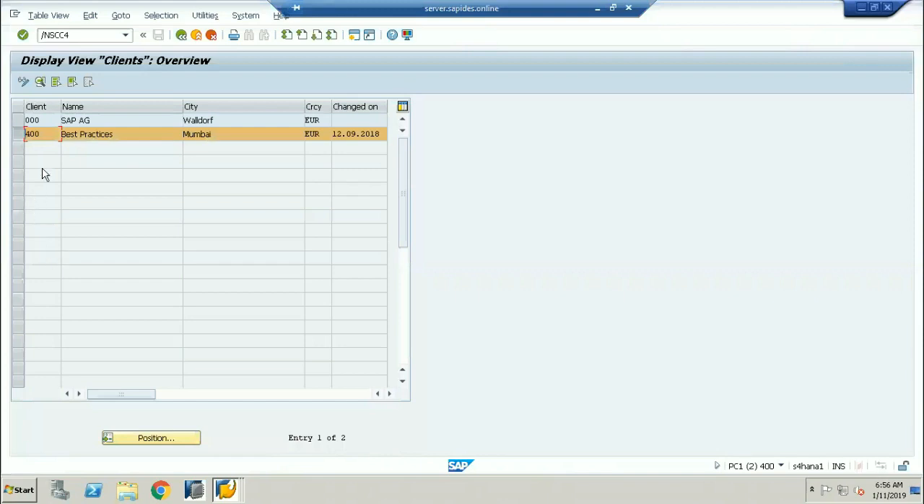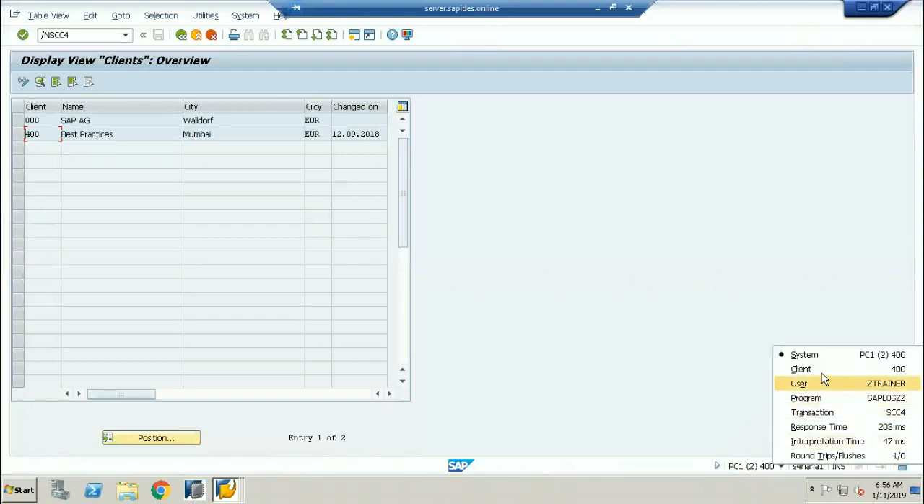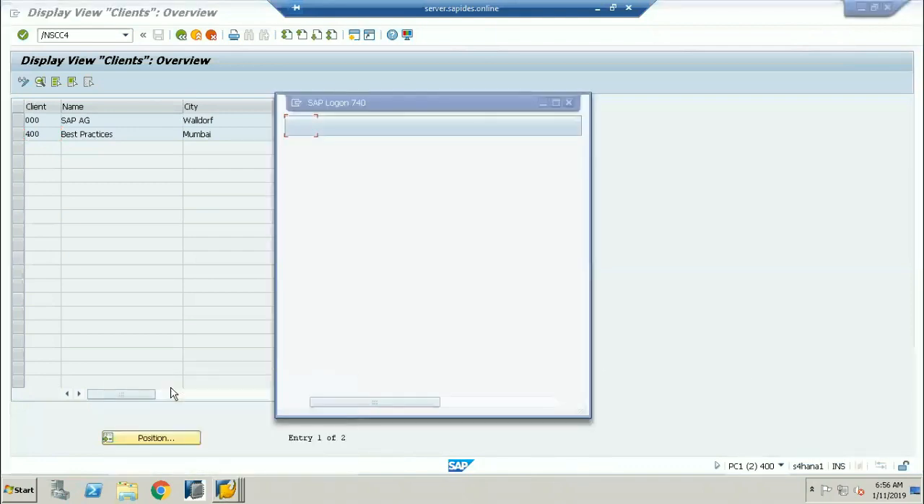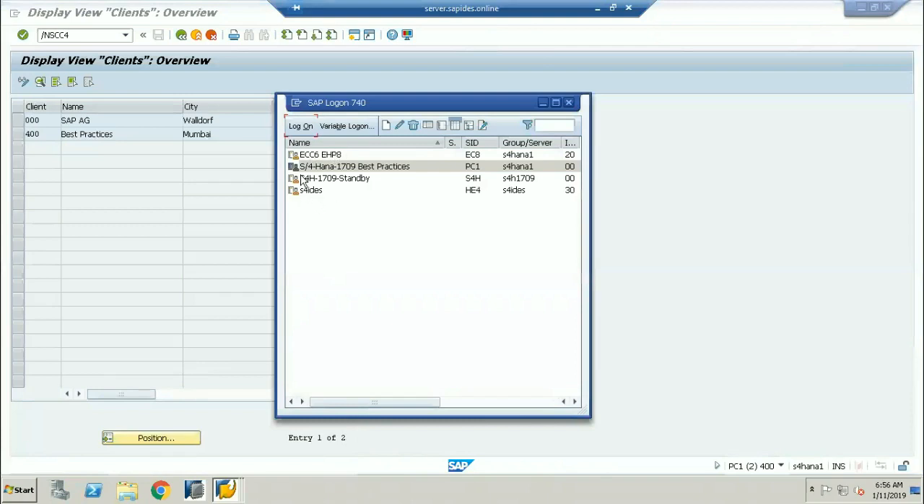Now, if I select this client, you can see at the bottom, if I click on this arrow mark, which client you are logged in to. I am logged in to the client 400. To be very precise, I'll go to SAP. This is the logon pad. You will get a logon pad like this.